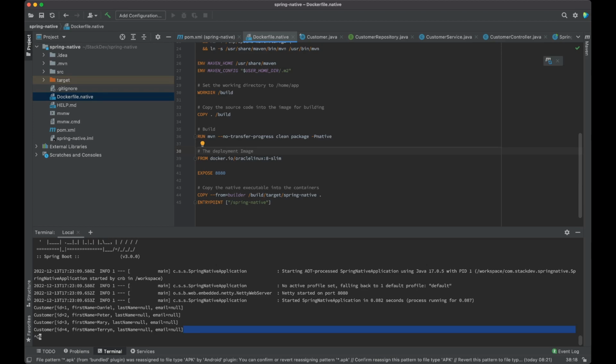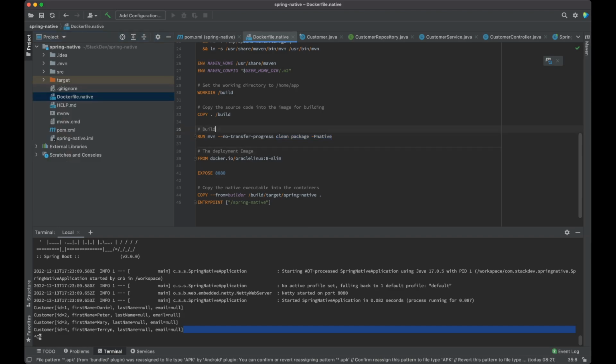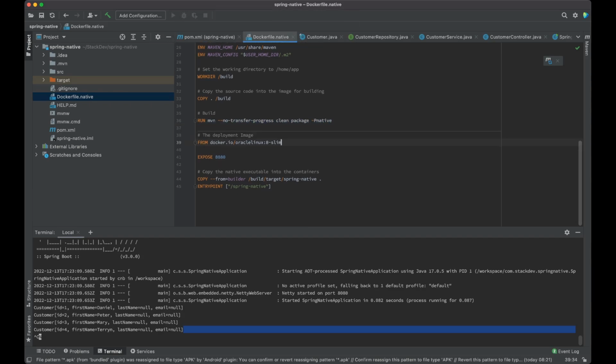Then once I copy this code, I'm simply going to run the Maven command, right? So remember that clean package -Pnative, because you want to be able to generate this Spring executable inside our Docker, right? So I'm simply going to build this using that command that we're running. And then once I've done that, I will then build, or run, the native executable from the Oracle Linux Slim.